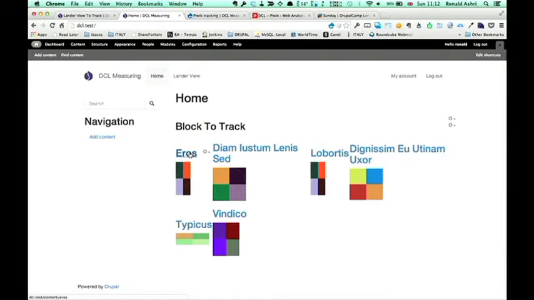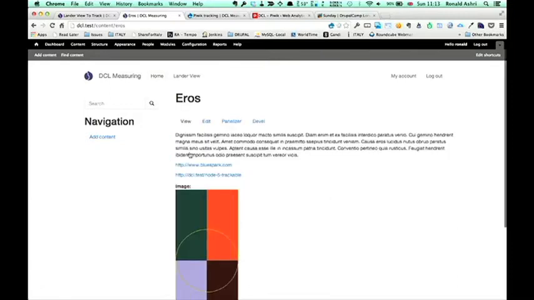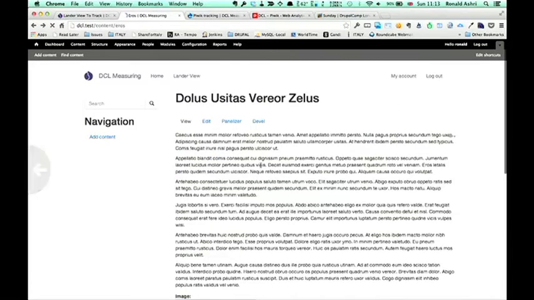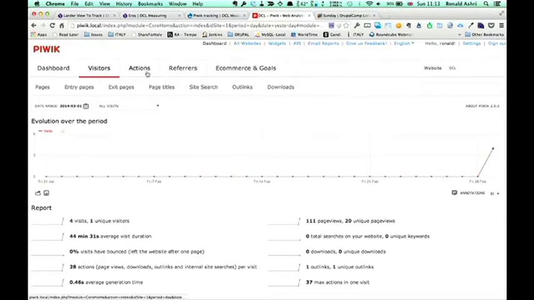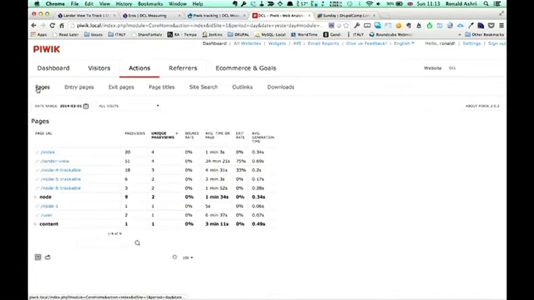So I just set up the site, created some stuff with Devel. They have this node, right? It has its URL, content/eros. You have an internal link there. You have an external link to some visits on it. Click on this stuff. Now you can go to PWIC pages.